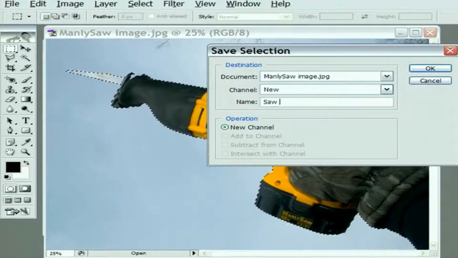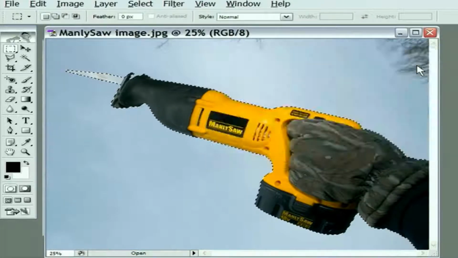And go ahead and give it a name. So I'll just call it Saw Outline. And in our case, our only option is to create a new channel, as opposed to adding it or subtracting it from an existing channel, because we don't have any other channels to work with. Okay, so go ahead and click OK, calling it Saw Outline. That's all you've got to do. I'll click OK, and it is now part of the image.